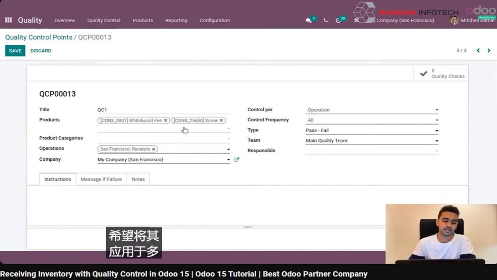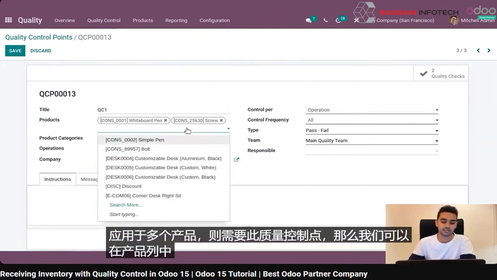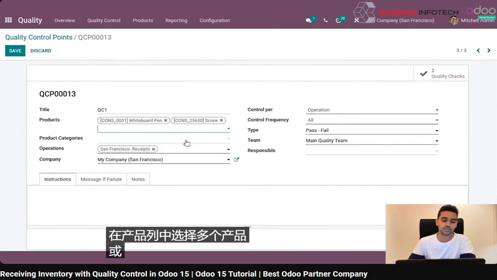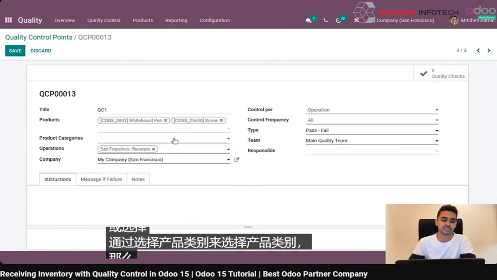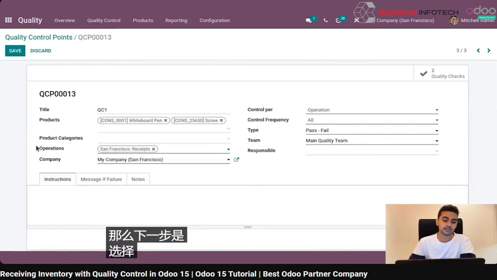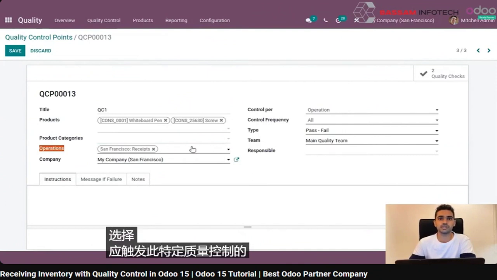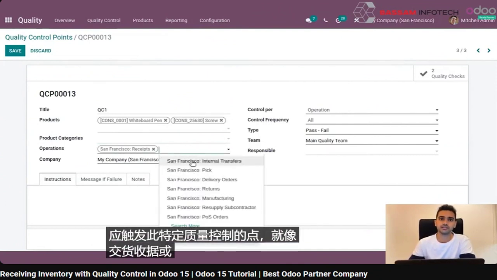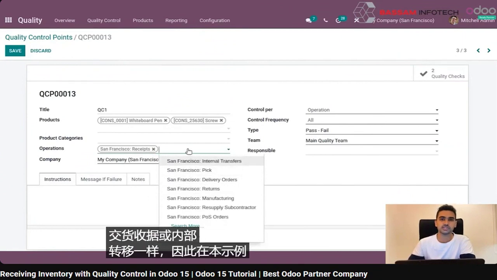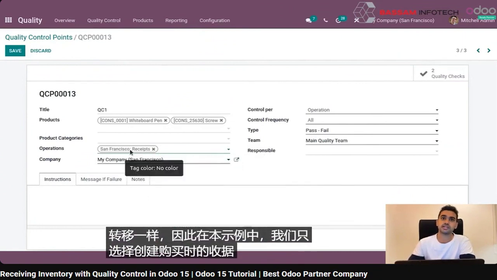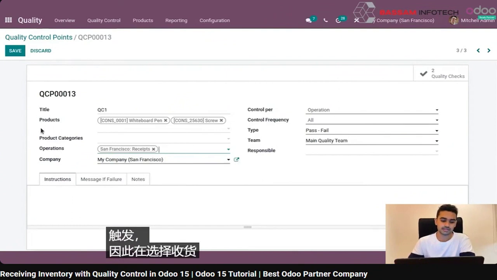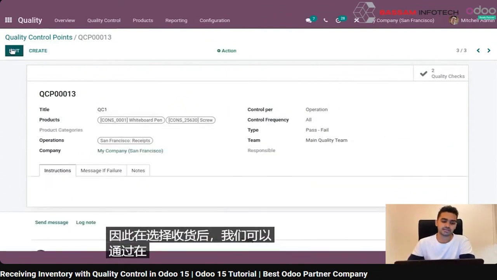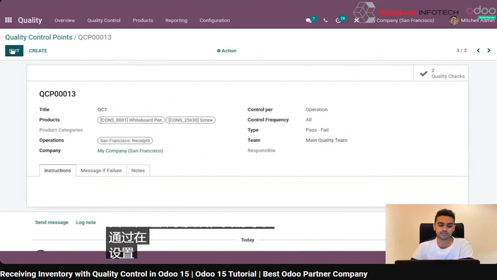triggered. If we want this to apply for multiple products, then we can either select multiple products in the products column or select a category of products by selecting product categories. Then the next step is to select a point where this particular quality control should be triggered. Like it can be delivery, receipts, or internal transfers. So for this example, we'll just select receipts. That is, when we create purchase order and stock picking is being triggered, then a quality control will also be triggered. So after selecting receipts, we can save this by clicking on save.